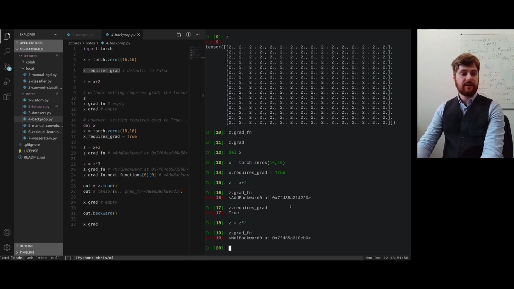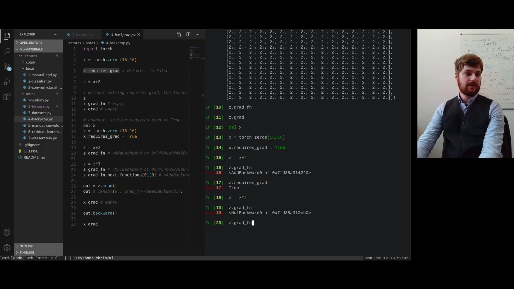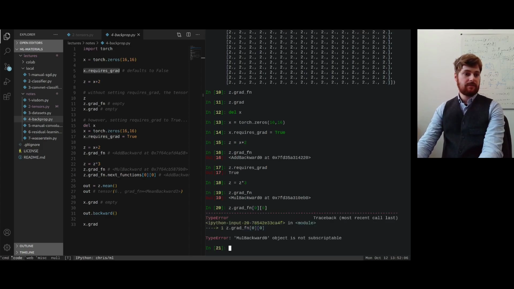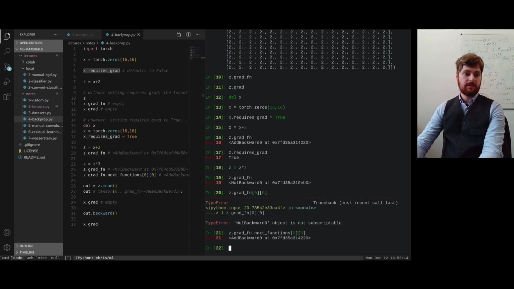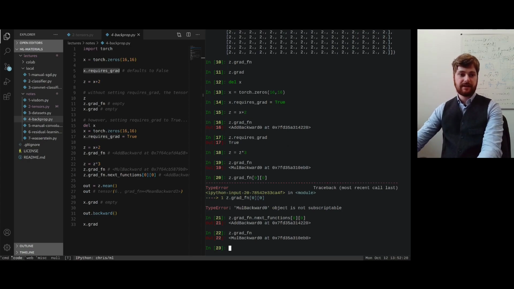So I can actually go back through the graph anytime I like, just by doing z.grad_fn, and then I could access its parent. What have I done wrong? Sorry, grad_fn.next_functions[0]. There we go. So I've gone from the z grad_fn, which was the multiply backwards, and then I've accessed its parent, which is the add backwards function.